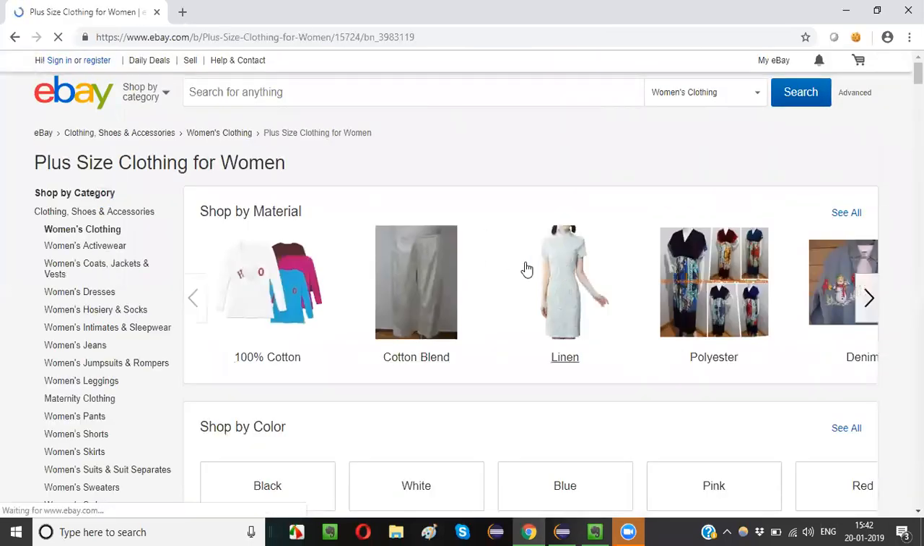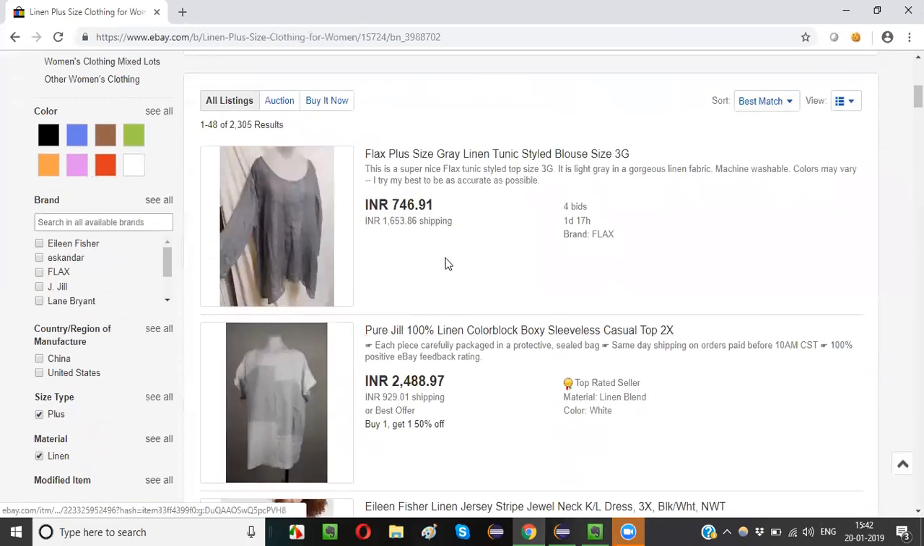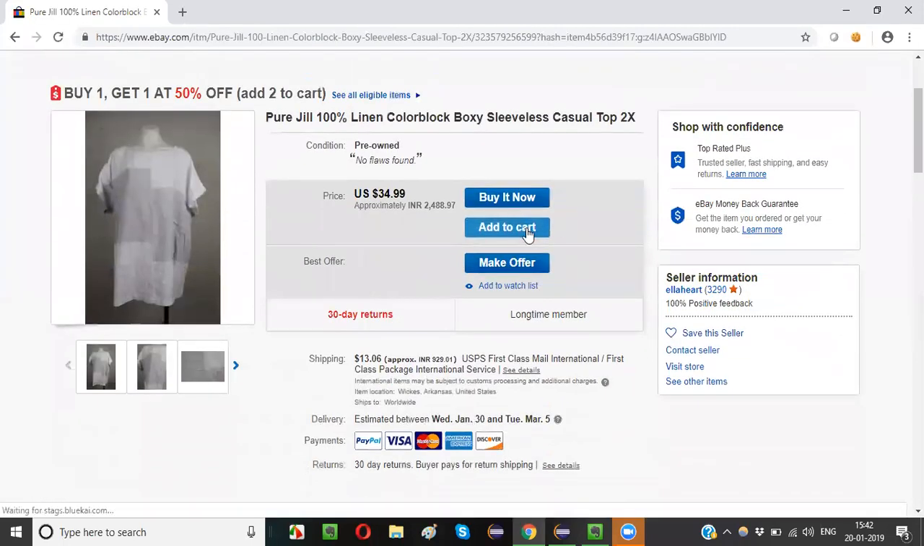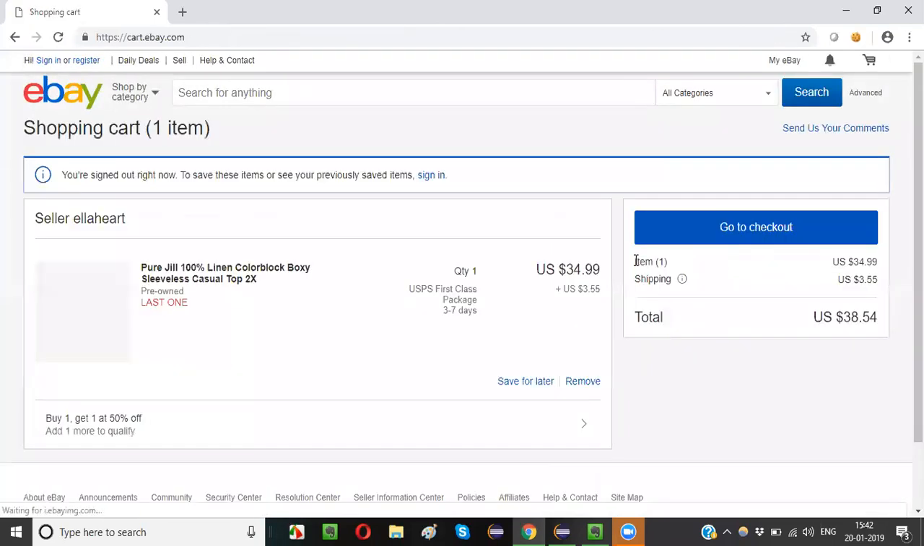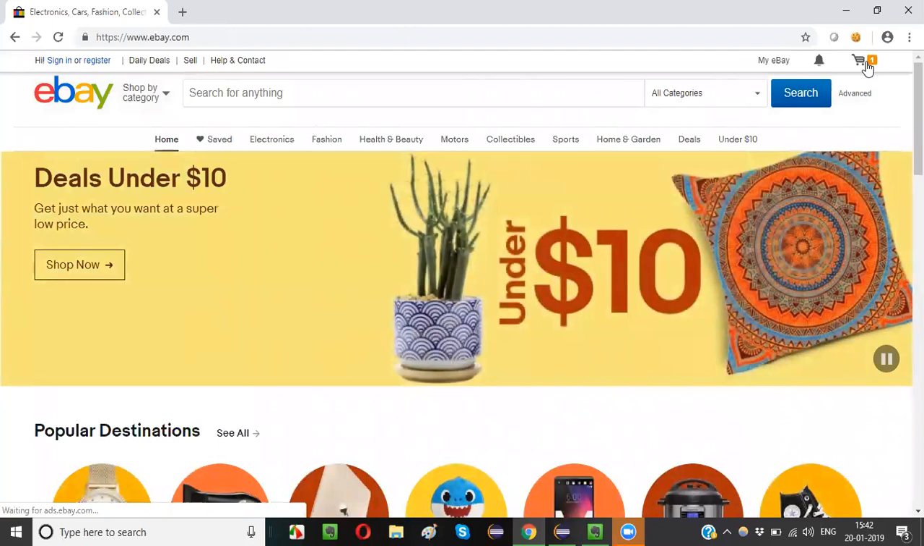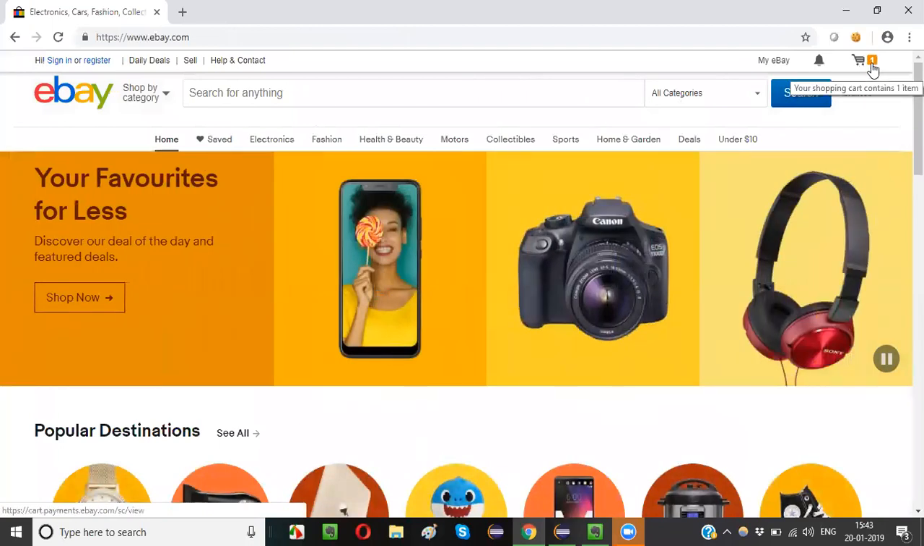Go ahead, a lot of things are here. Just select one. Let's say you want to select this option. Add this particular item to cart. So the item got added to the cart. How can you say that the item got added to cart? Even when you go to the home page, on the top right there's a cart icon with number 1.